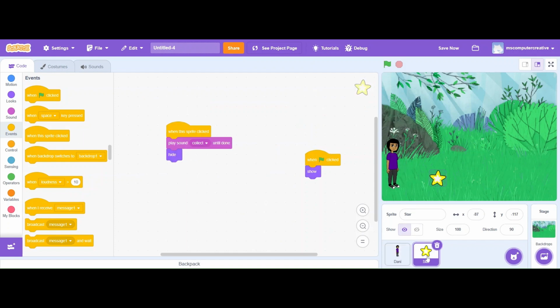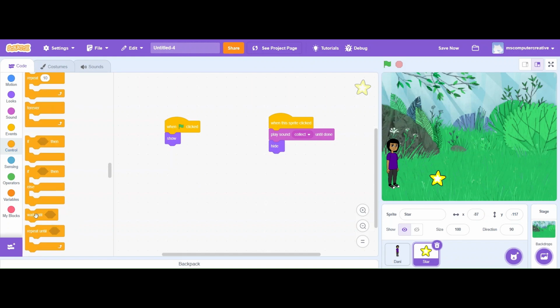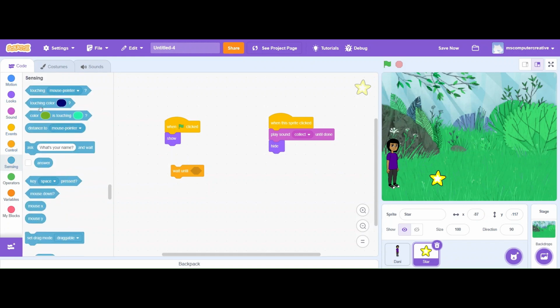Let's go back to the star. So now let us make it so that when the character touches the star, it will be collected. So how can we do that? We will go to the control and then wait until. Wait until what? Wait until the character hits the sprite. So we will go to the sensing and then touching.